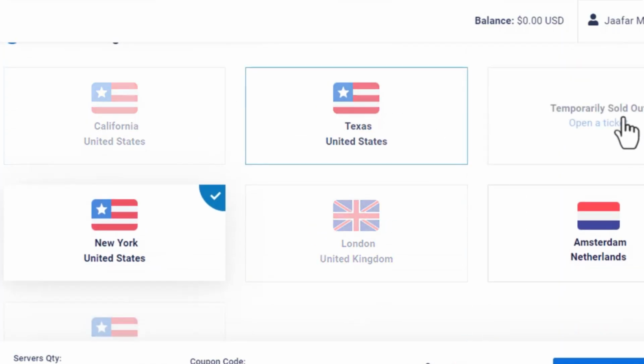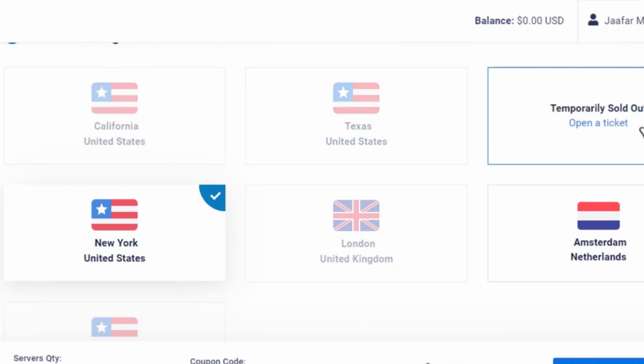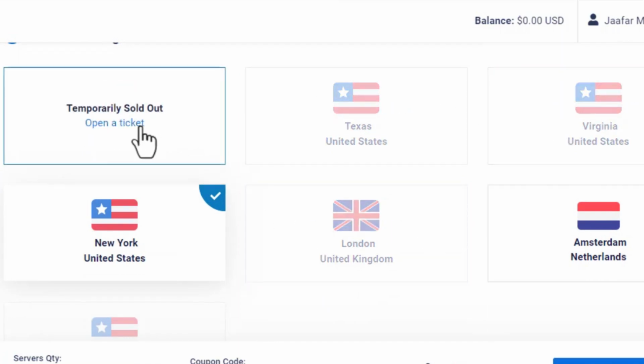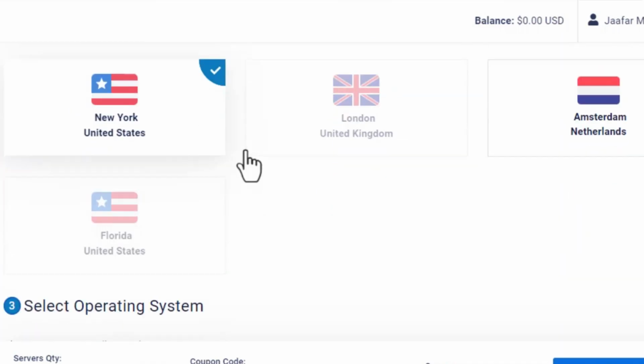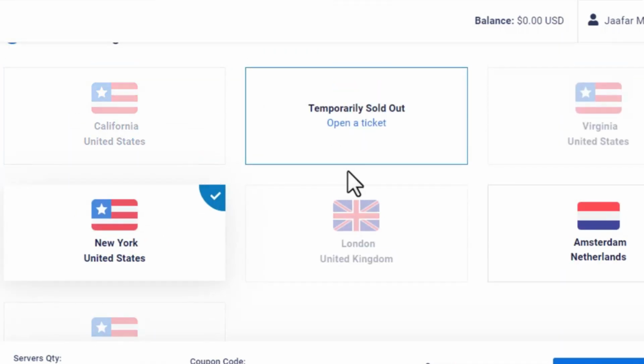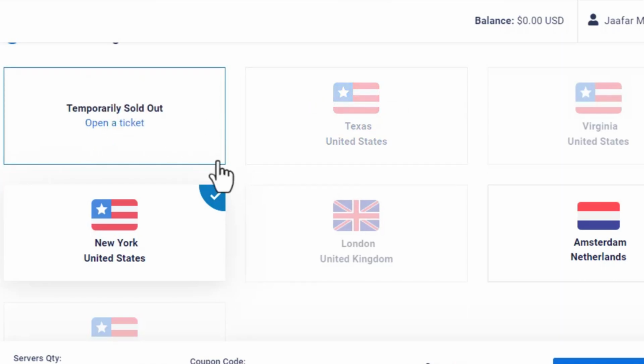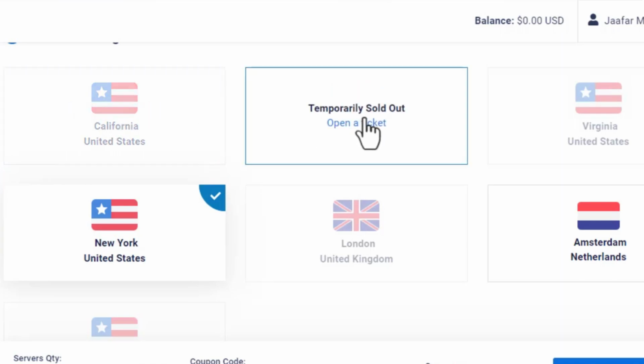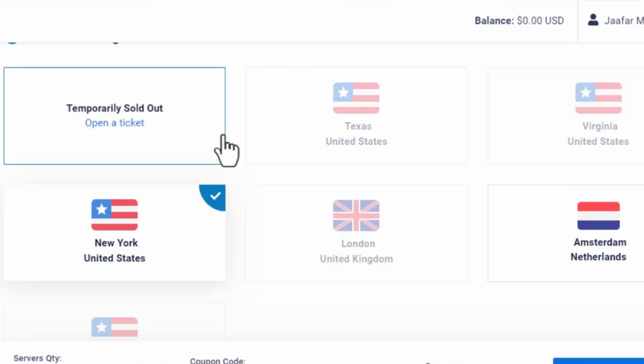So if you encounter a situation like this, all you need to do is open a complaint ticket. You can open a support ticket and contact their support and inform them that you want a particular server, let's say a United States location or California, or Texas. Just inform customer care or support of the kind of location you want, and they will attend to you instantly.